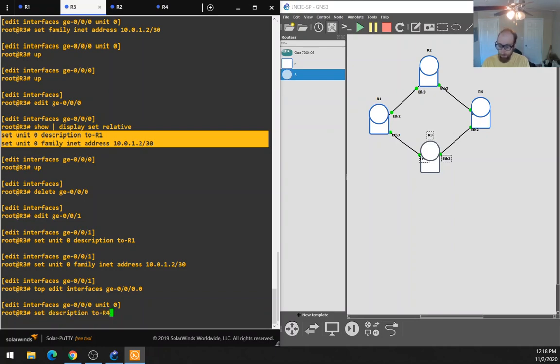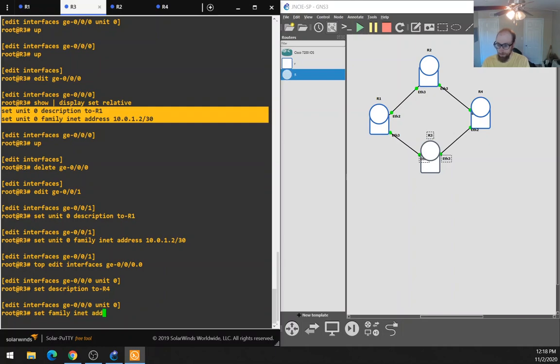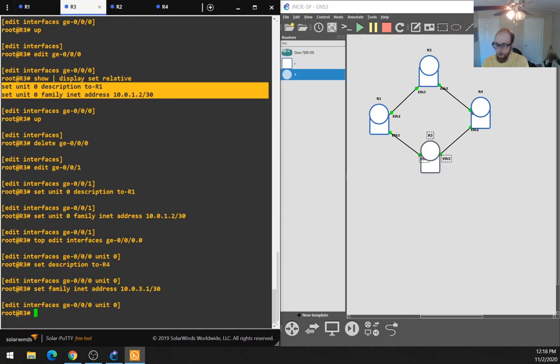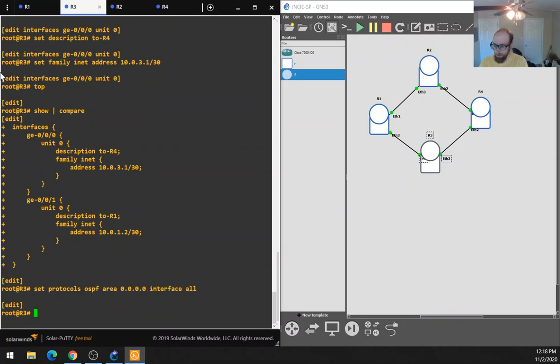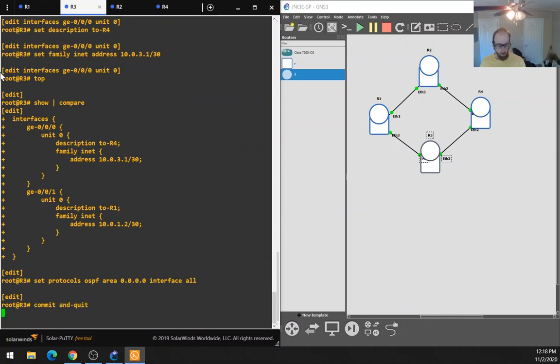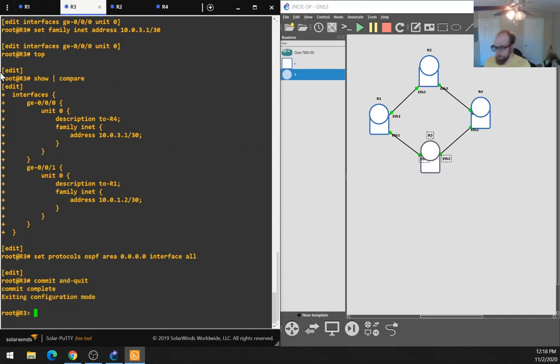Okay, so now this one goes to router 4. All right, yep, that looks good to me so far. Yep, and this is going to be the .1. All right, I think we're good to go. Yep, we're more than good to go.